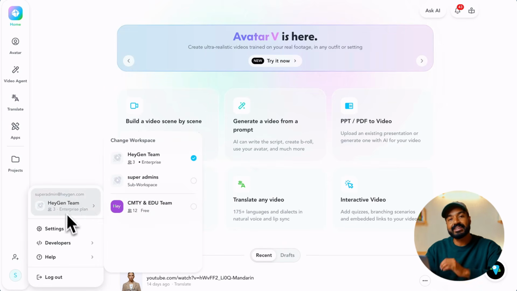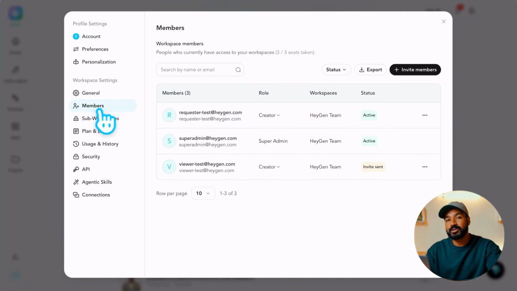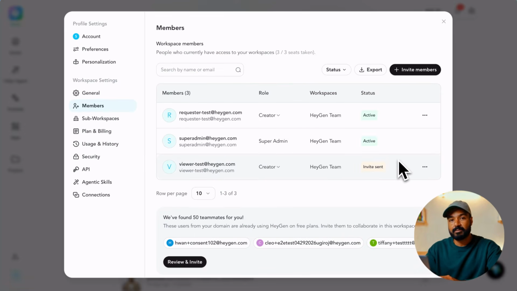Then go to Settings and click Members under Workspace Settings. You'll see a list of everyone who currently has access to your workspace, including their name, role, which workspace they belong to, and their status. You can search for members by name or email, filter by status, or export the list.